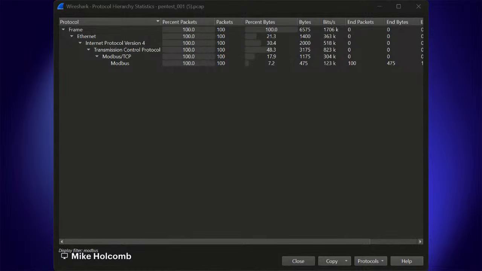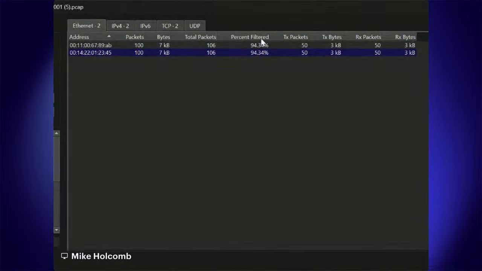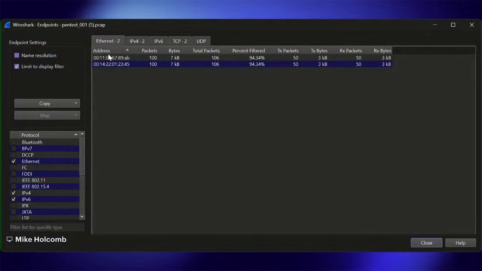Now, another important one is the endpoints. Let's jump over there, because this is going to strip out things like MAC addresses. You can see the Ethernet tab; those are the MAC addresses. Here we have two MAC addresses. In this case, they're not doing the resolution for us. It's not telling us this is Schneider and this is Dell, which I wish it did, but it didn't.